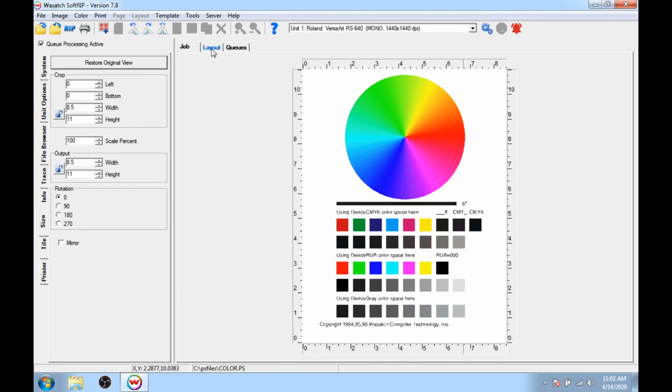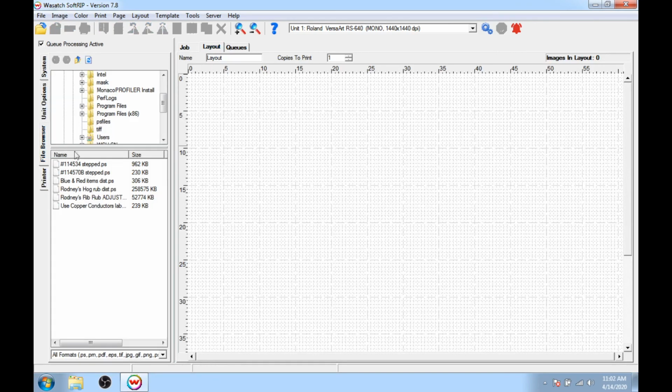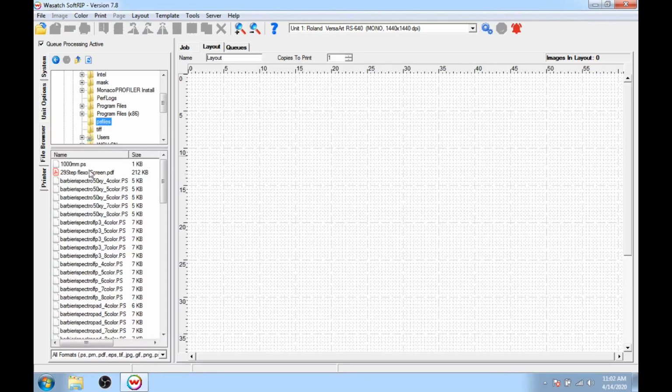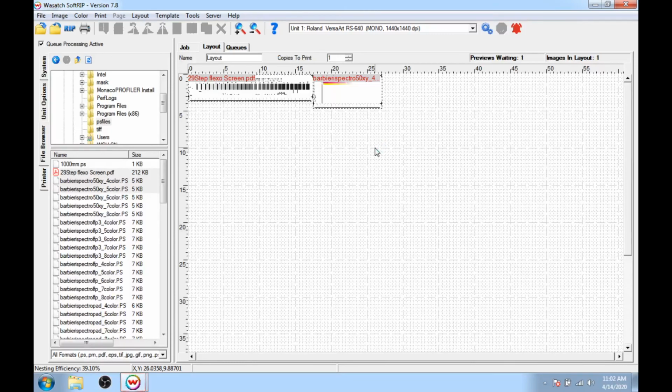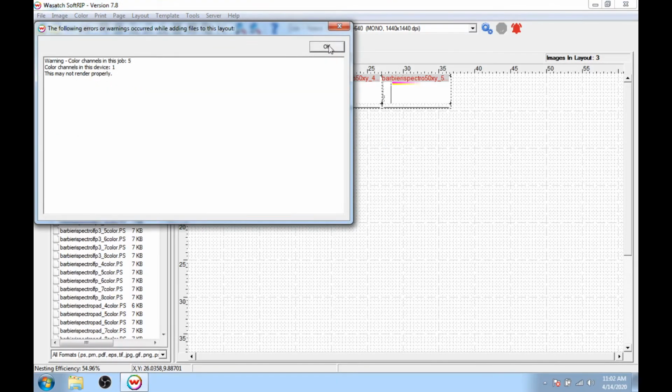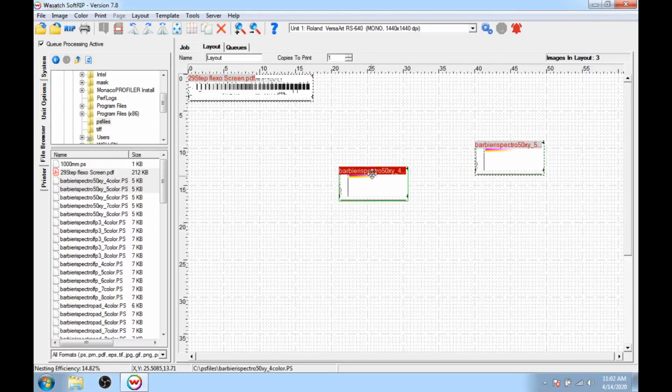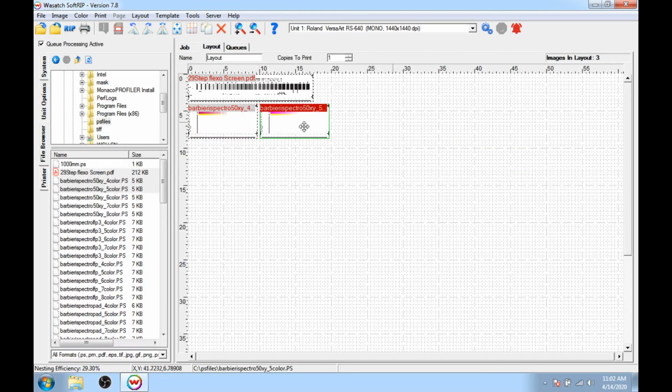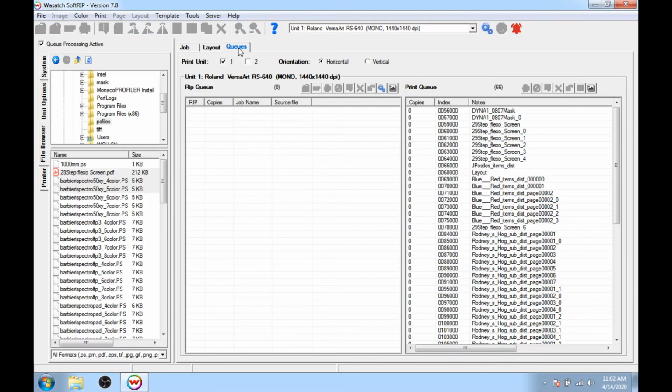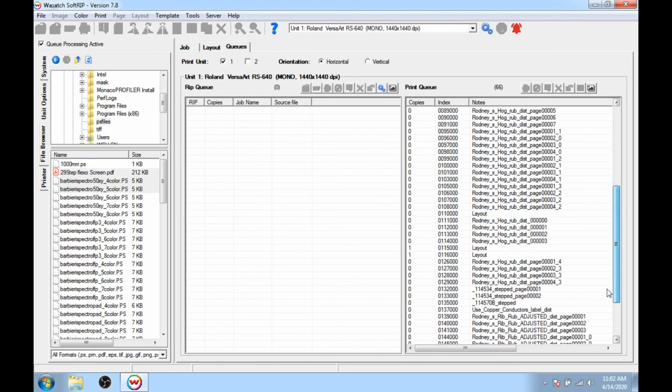Another feature of a RIP would be the ability to nest images. Let's say we've got, I'll pull up just some files here and dump them in. If we give it a second, hopefully it doesn't crash. A good RIP will have nesting capability. It will allow me to nest images and get a more efficient use of the substrate. And another feature of a good RIP is queue management. So we have the ability to have files that have been ripped, and then files that we know have already been processed on the right hand side.